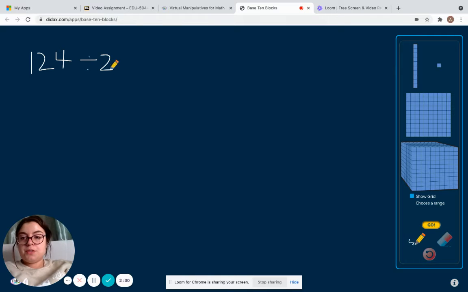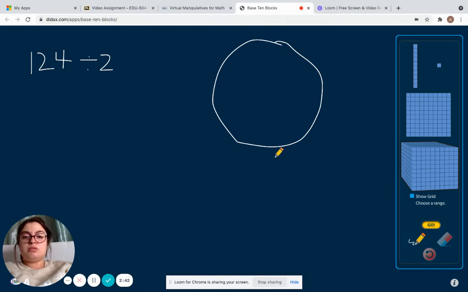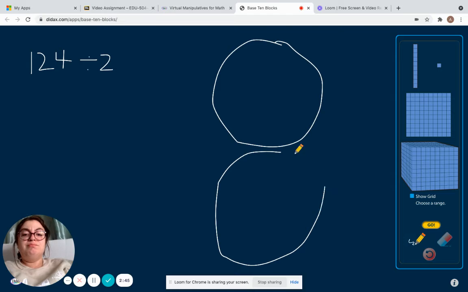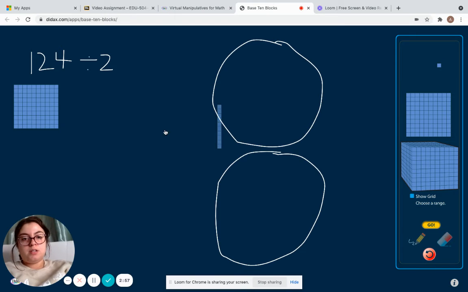So to represent the 2, we're going to draw 2 groups. So we'll do 2 circles to represent the 2 groups. And then we will grab some of the blocks. So for the 100, we grab a 100 block, and then for the 20, we bring 20 blocks, so 2 10s, and then for the 1s, we do 4, which makes 124. And then what you're going to do is separate them into the 2 circles.